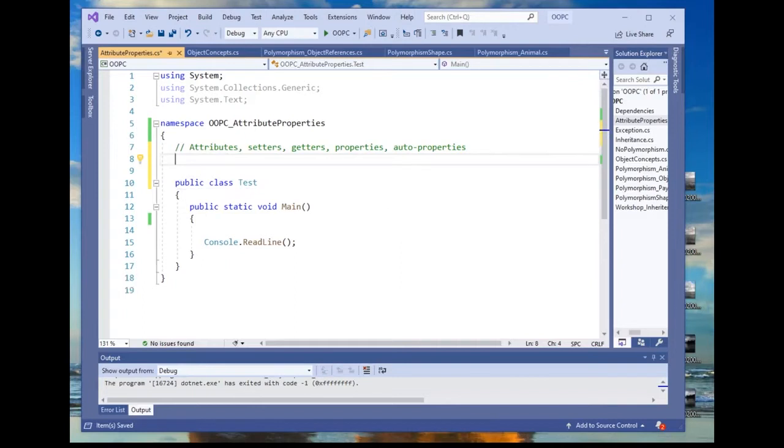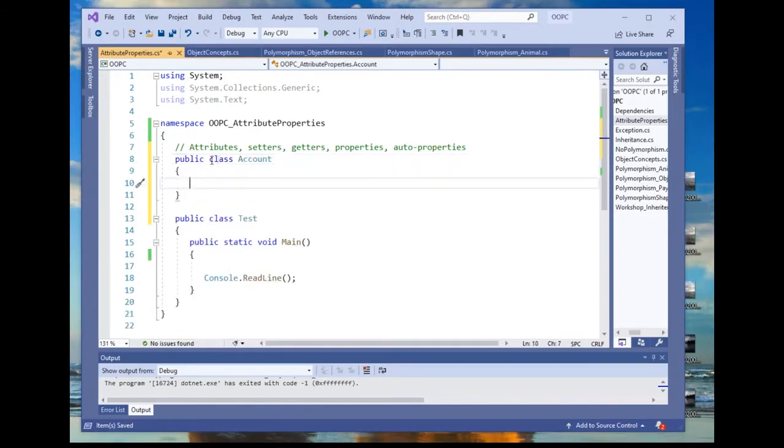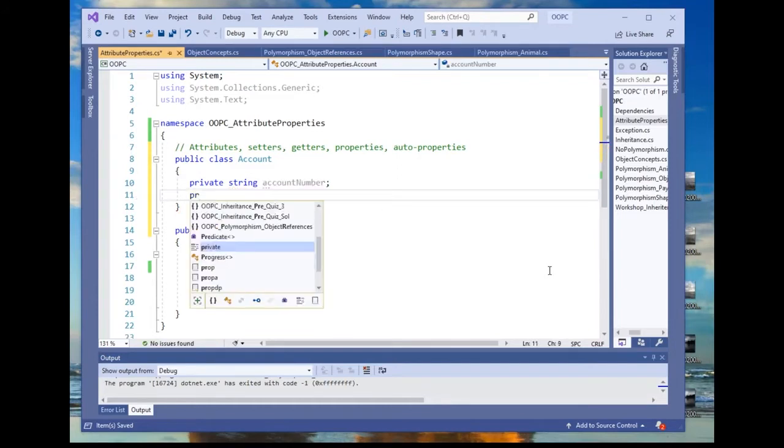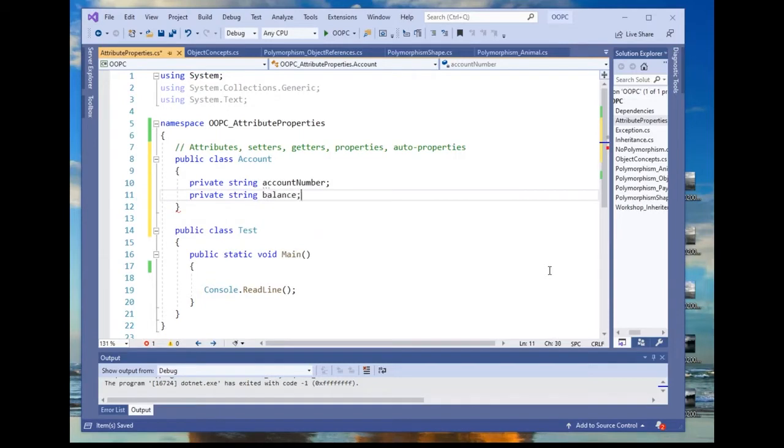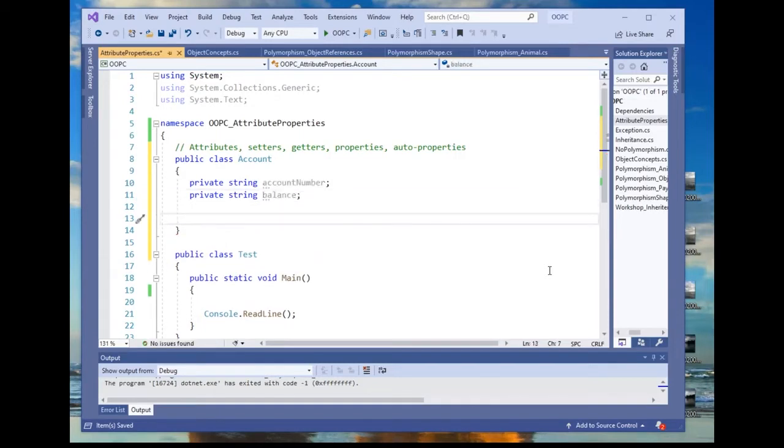Let's say that I develop a class called Account. So a public class Account. This is the bank account. You need to know what an attribute is. Assume that this has two attributes. The first one is an account number, so string account number. And the second one is the balance. So only two. Okay, so this is done.